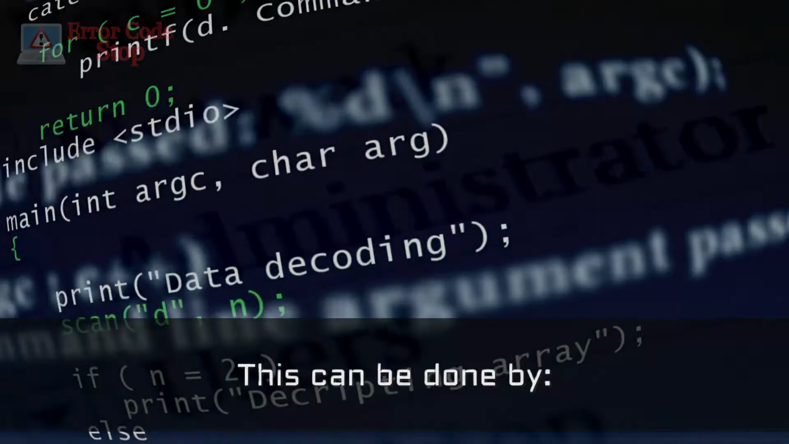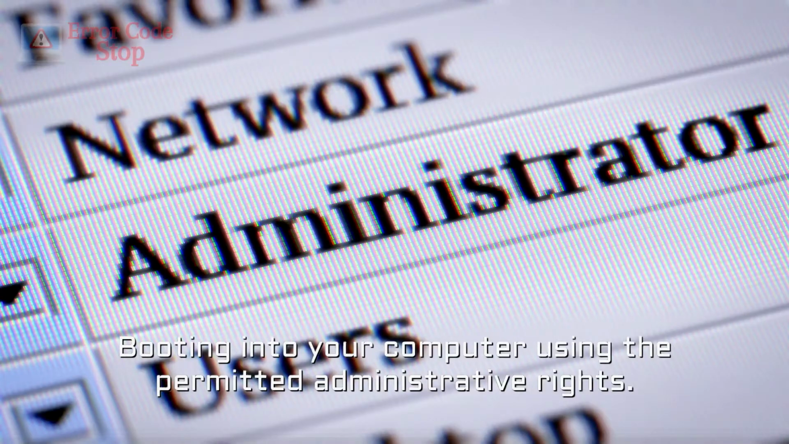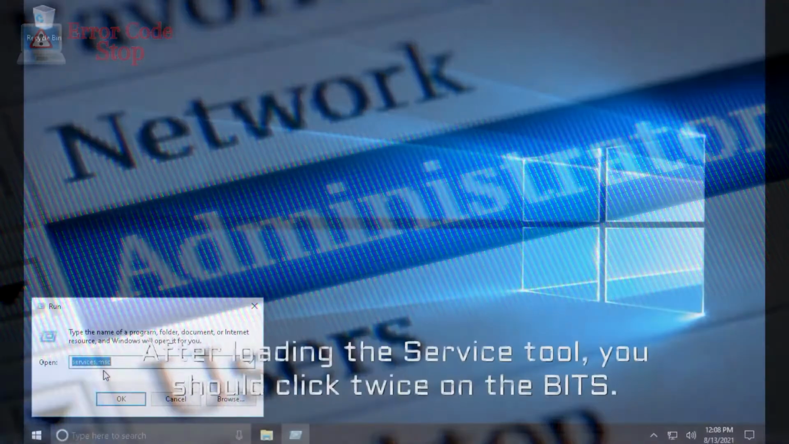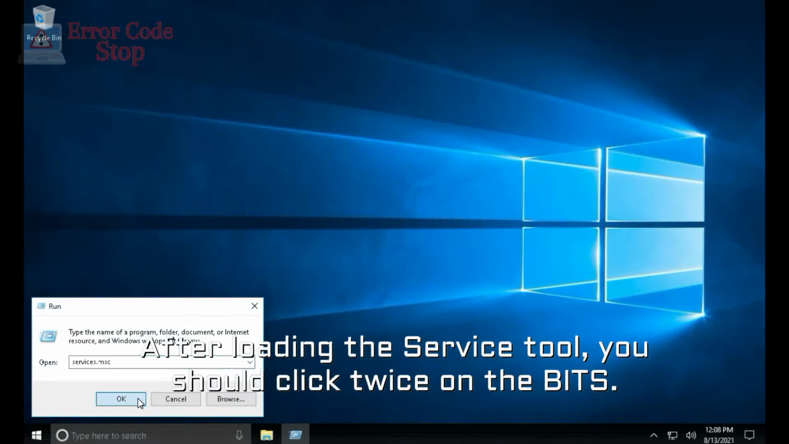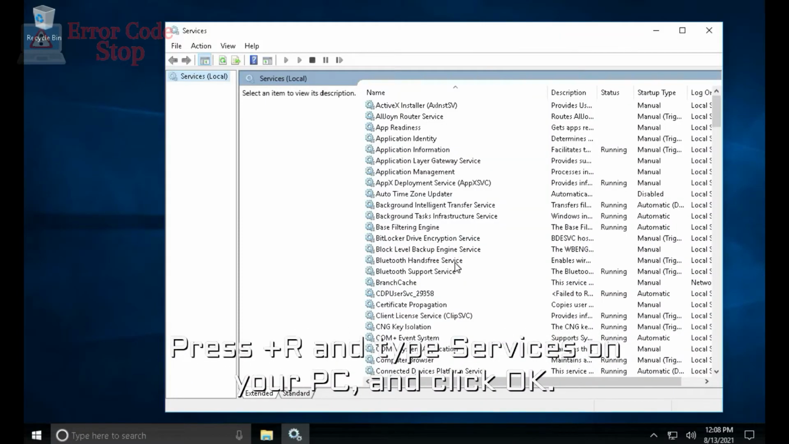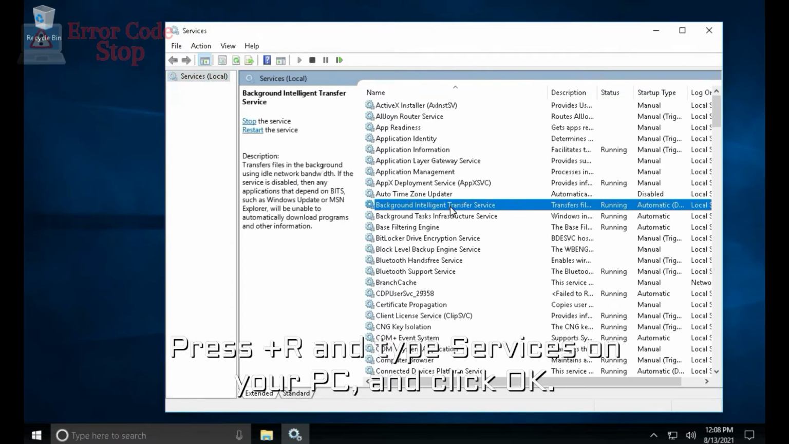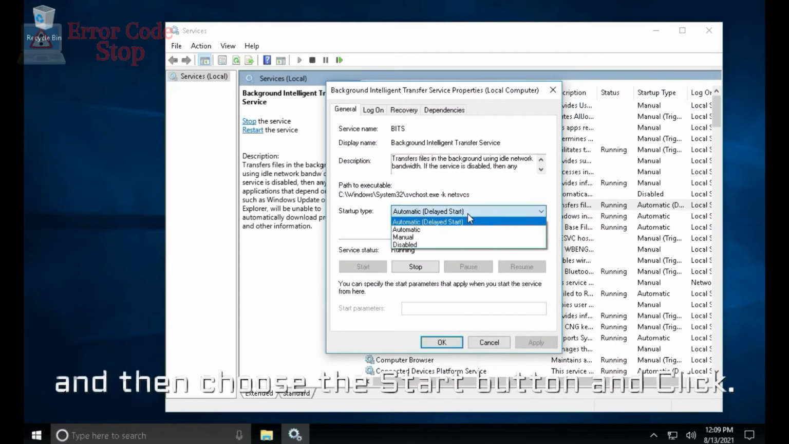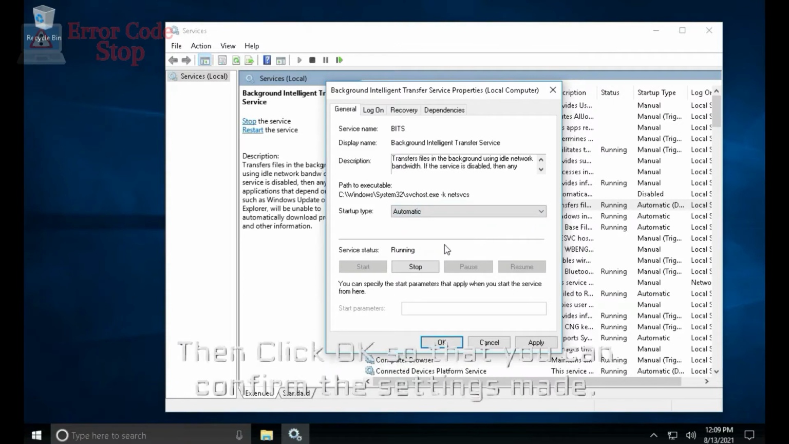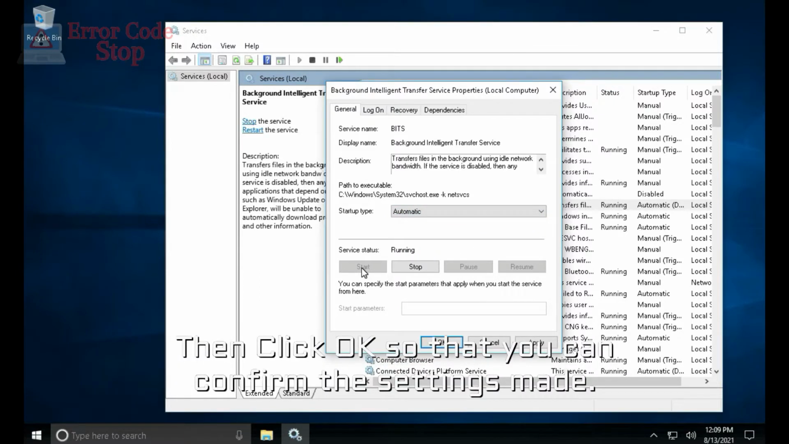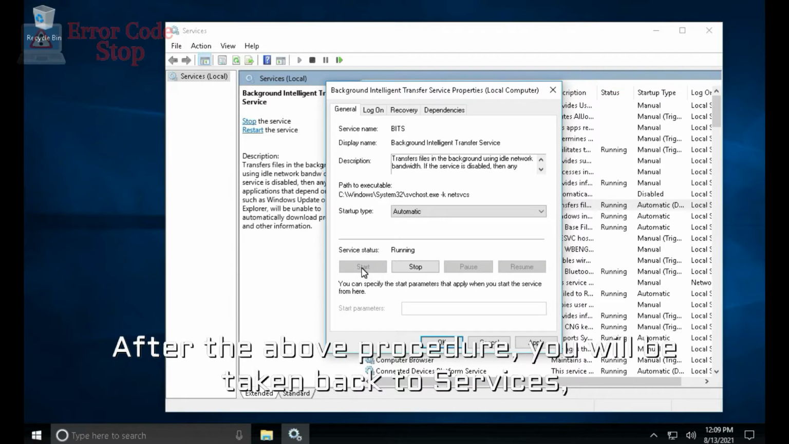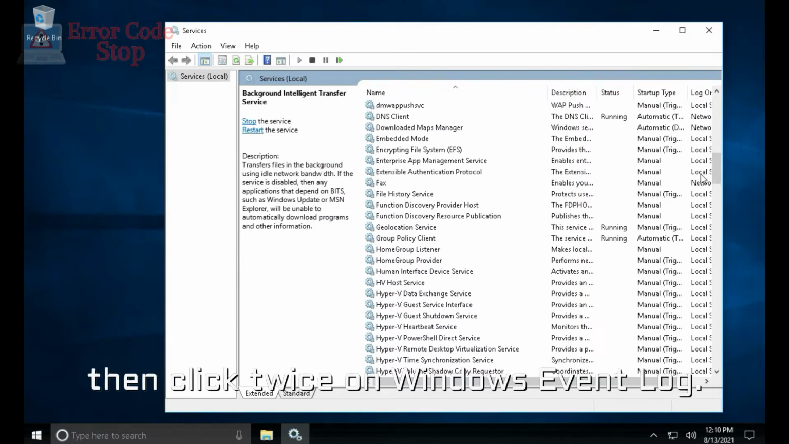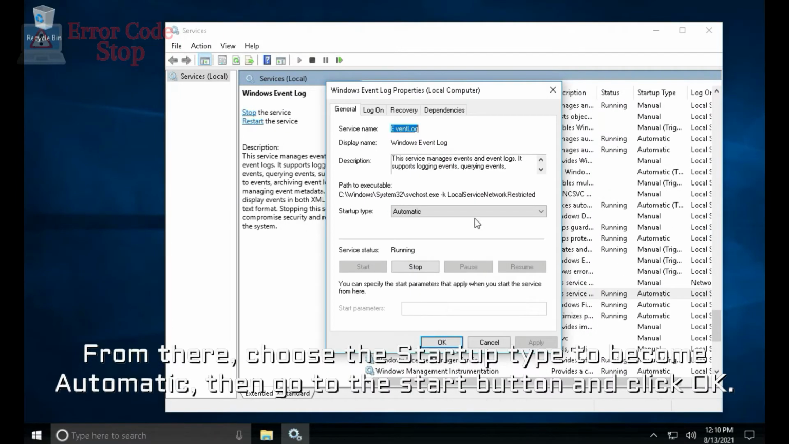This can be done by booting into your computer using administrative rights. Press Windows key +R and type services on your PC, and click OK. After loading the service tool, you should double-click on BITS. The BITS properties will appear, set the startup type to automatic, and then click the Start button. Then click OK to confirm the settings made. After the above procedure, you will be taken back to Services, then double-click on Windows Event Log. From there, choose the startup type to be automatic, then click the Start button and click OK.